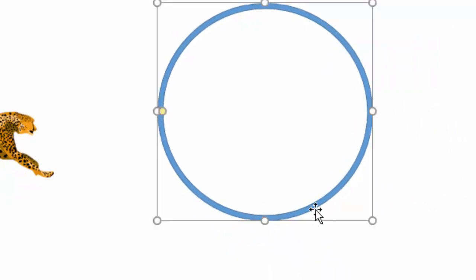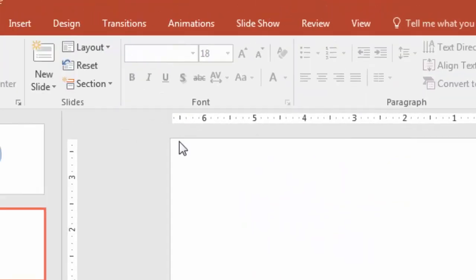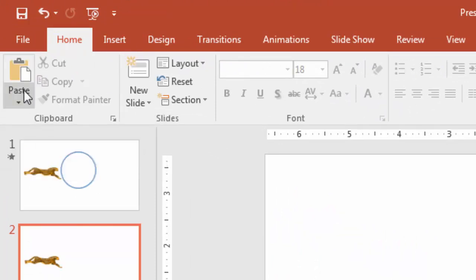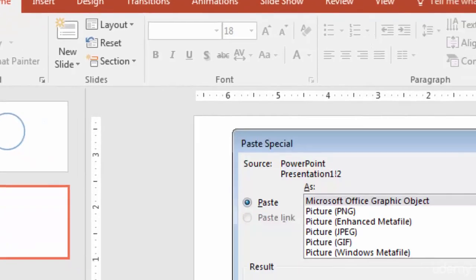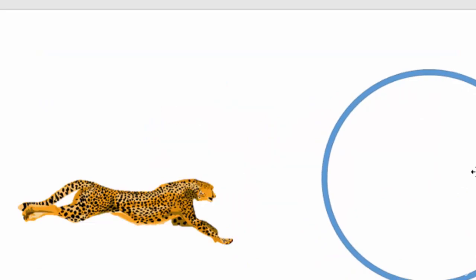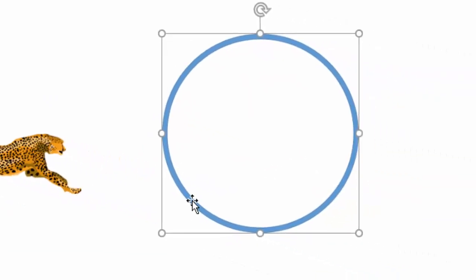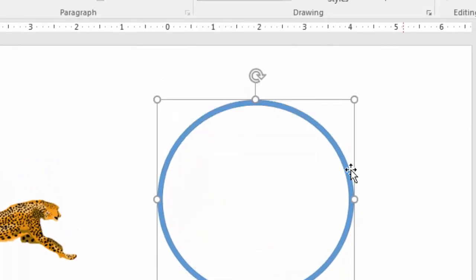Now, what we need to do is right click on it, right on top of the ring. We're going to cut it. And then the bottom part, you're automatically taken to the Home tab, the bottom part of the Paste button. Click that and choose Paste Special. And we're going to bring that ring back as a PNG file. I'm going to click OK. And there it is. So now, what I want you to do is we're going to crop. First of all, let's right click on it and copy.